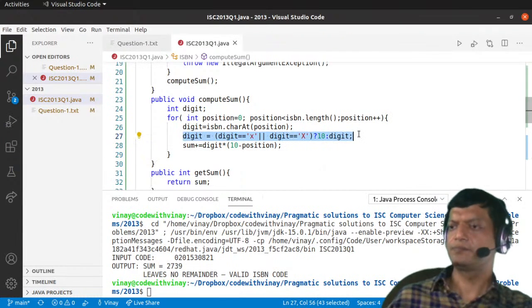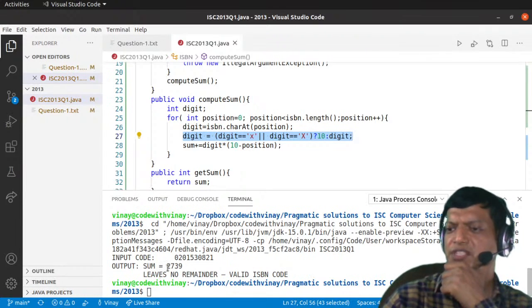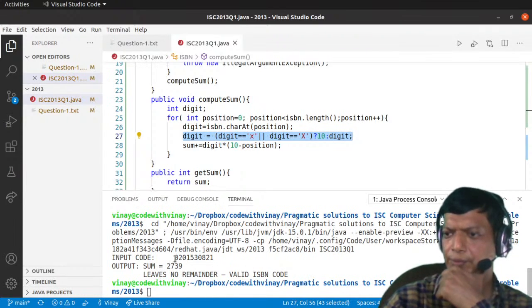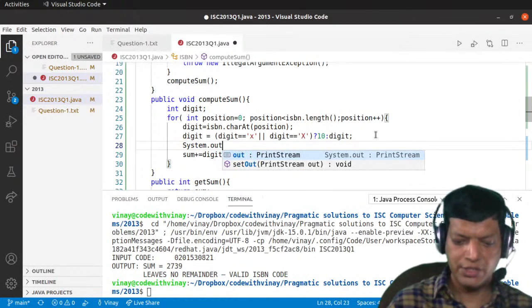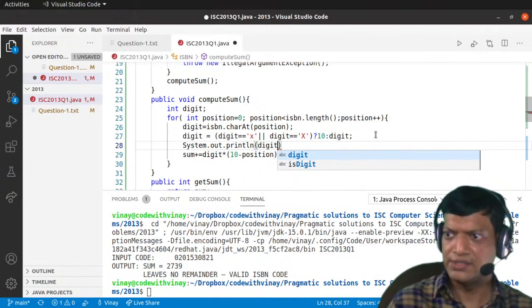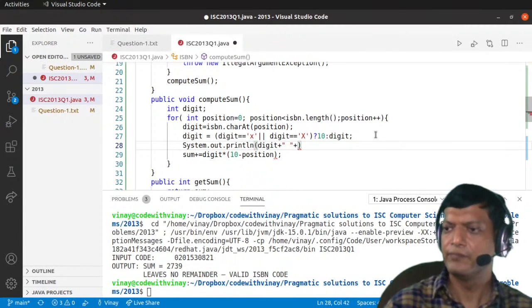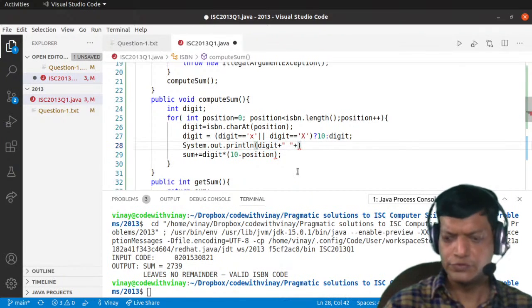What do you think? Sir, but we are not having any X there. Yes or no X in the input. So it is giving us a much larger value, right? 10 minus position digit. Okay, let's quickly see what is happening. So we'll say system.out.println and we'll print both the things, the digit as well as this, so that we can debug it.